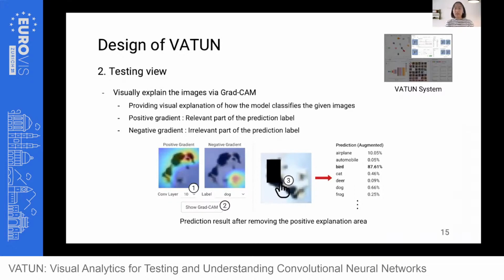Also, via the GradCam results of each original and augmented image, the user can check whether the model classifies the image based on the reasonable basis or not. Based on the GradCam, user can mask the highly relevant part for the prediction label and observe that the prediction class changes from dog to bird.